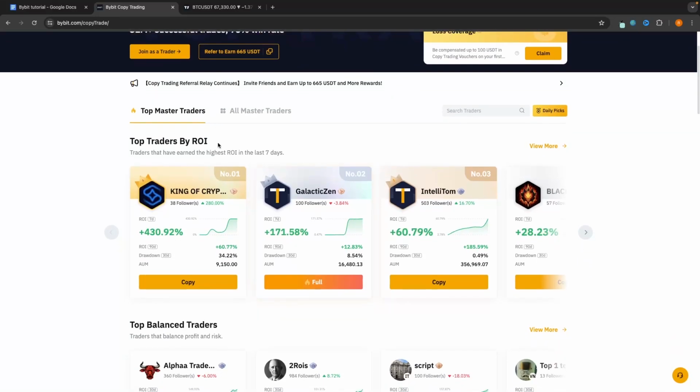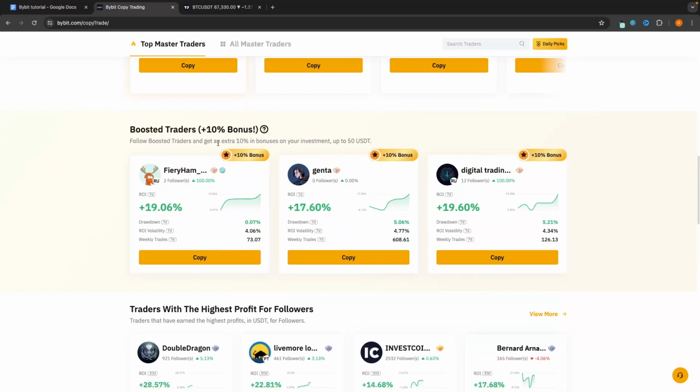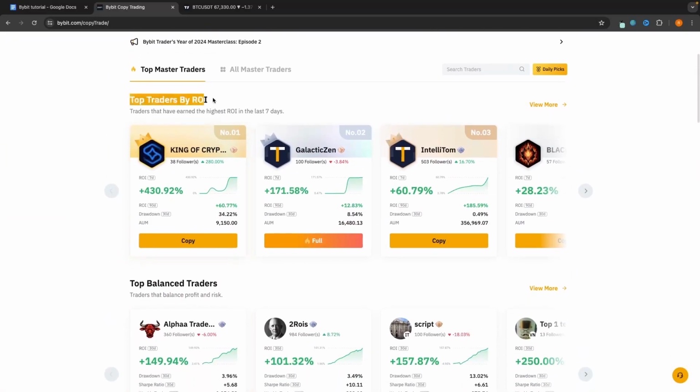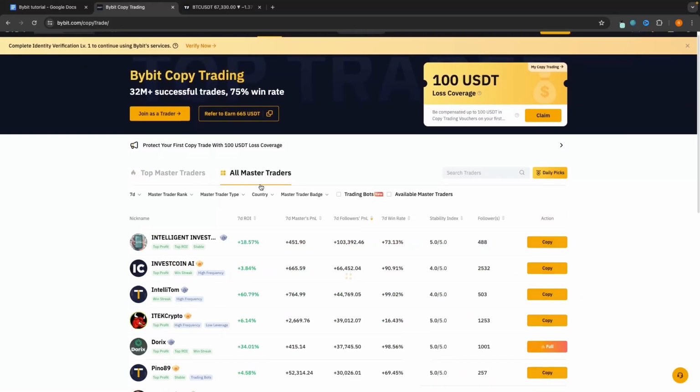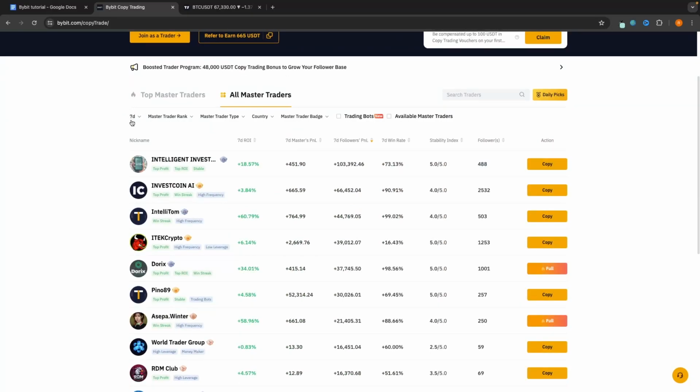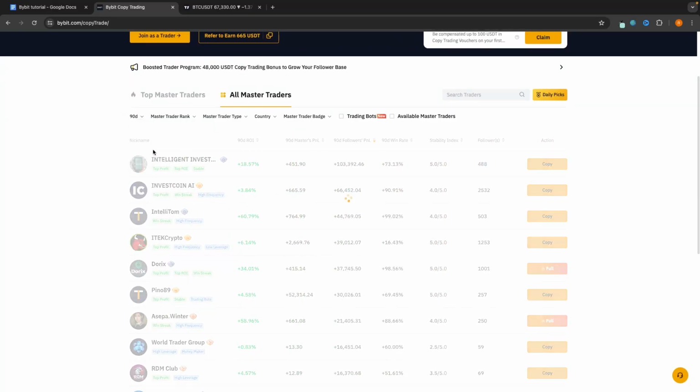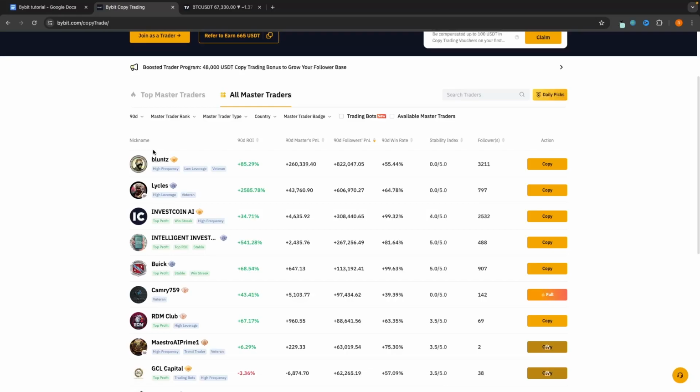Now in here, the top master traders, I really don't follow any of these sections, but in here we can see top traders by ROI. This is in the last 7 days, so these are very risky to follow. The screen that I use is I go to all master traders, and in here we can flick this to the last 90 days. So we can see who is the most profitable in the last 90 days. And in here, it's going to show us their 90-day ROI, so how much return on investment they have made over the last 90 days. And we can also see a cumulative total of how much their followers have made in the last 90 days.